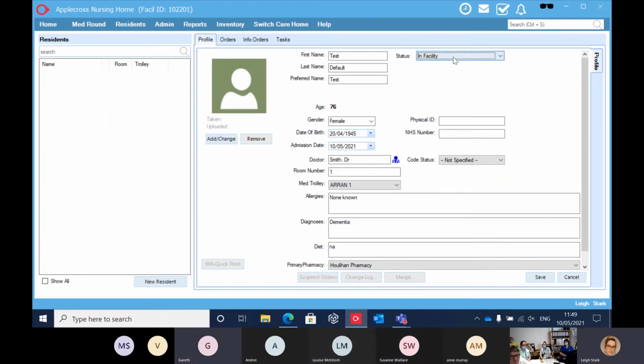So we will leave ours in facility, but if they've been discharged, you would choose discharge. You could put a discharge date in there if it's a planned discharge, and then they will come out of the facility and go into a list of discharged residents on the left-hand side. And the same for planned.